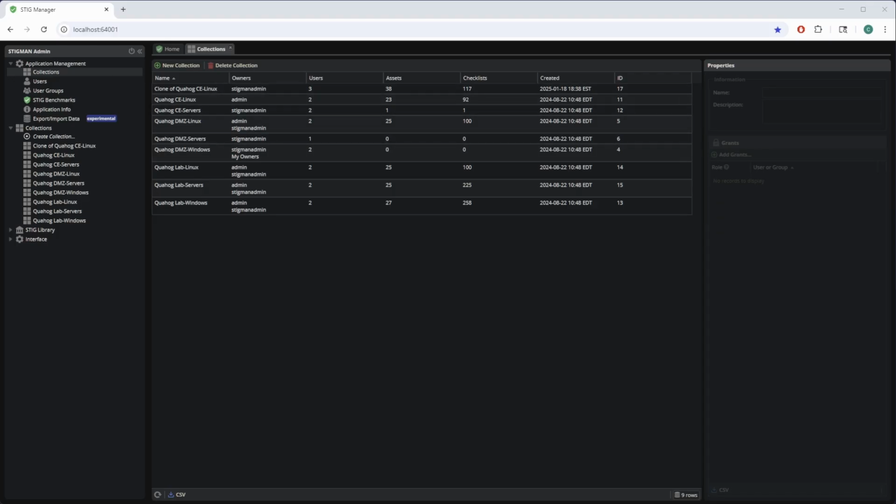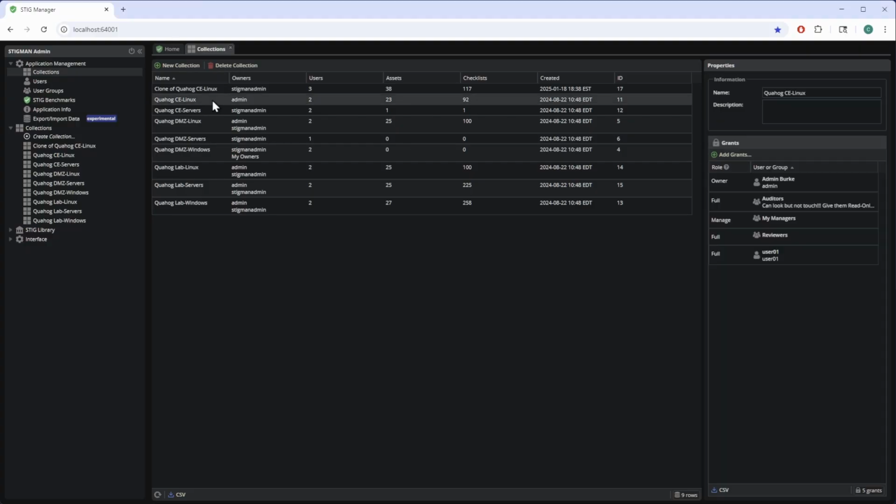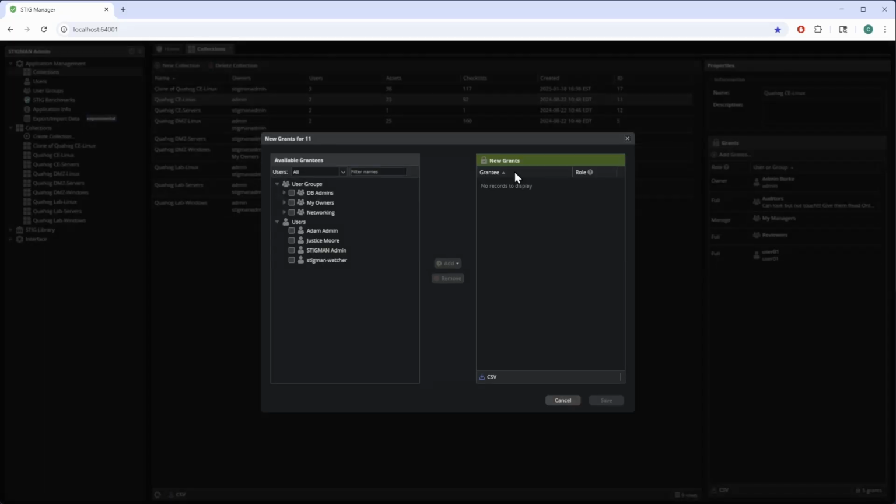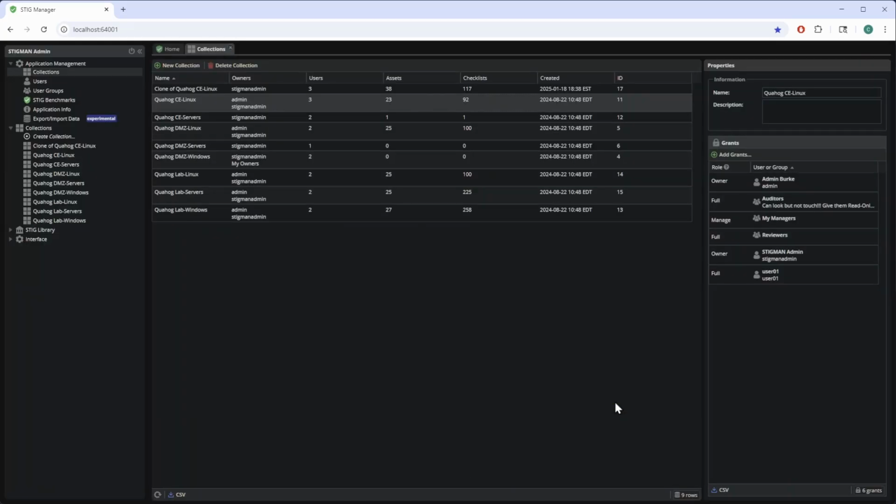By default, app managers do not have access to the contents of these collections, but they can grant themselves access, and this will create a special audit log on the back end. You would just select your collection here and then hit add grant, and I will add STIGMan admin as an owner to this collection here, and you can see now the owners has updated.